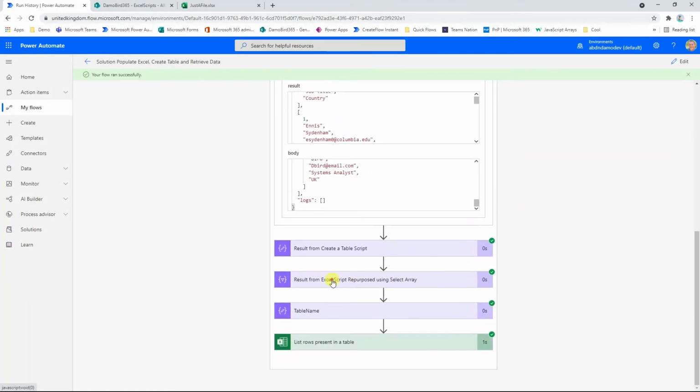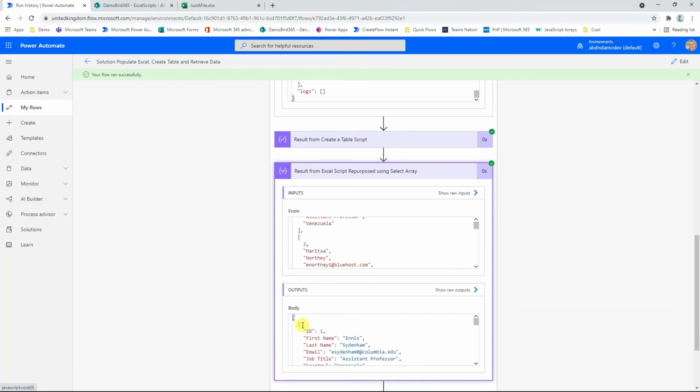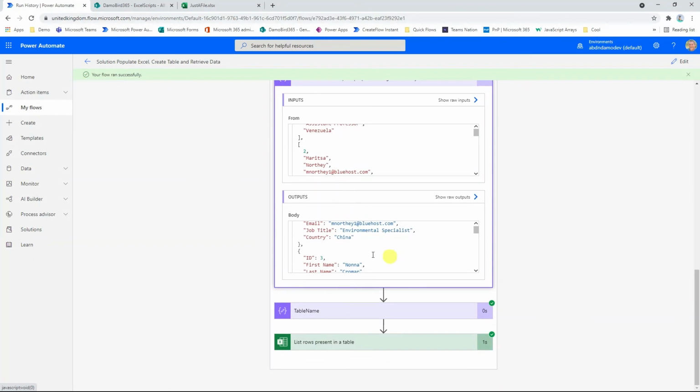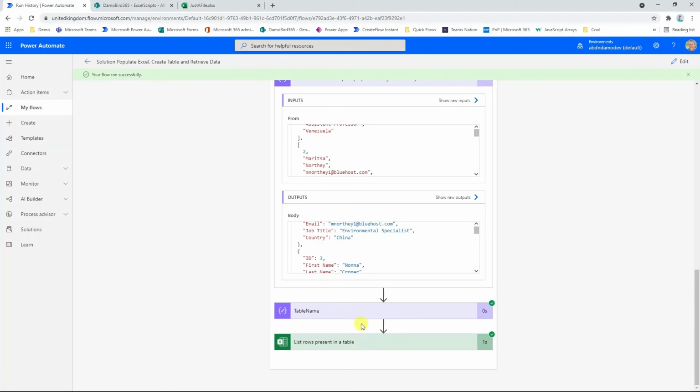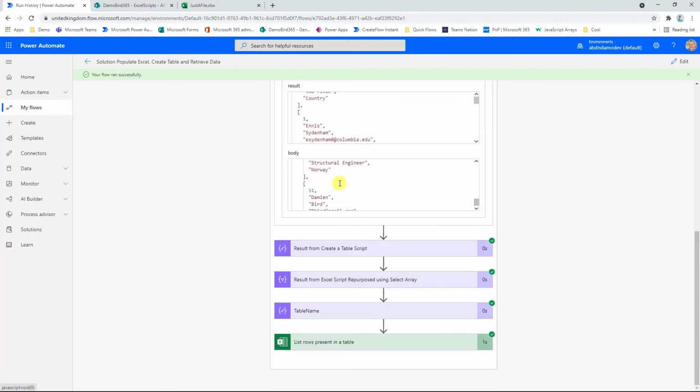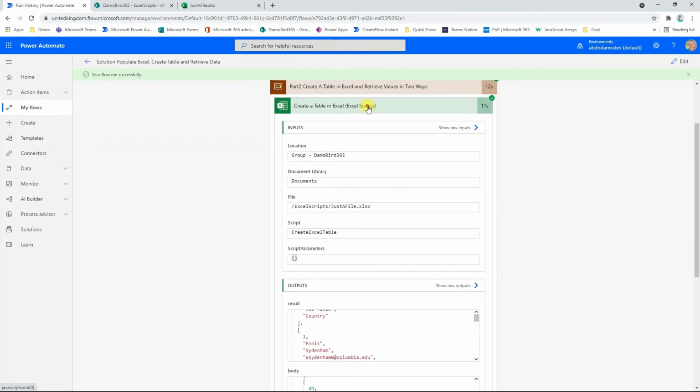The select action is where I repurpose that data into a more neat array for my purpose. Now equally, you might be able to do that in Excel. In fact, I'm pretty sure you can do it in Excel using Excel scripts, but my expertise as such is in Cloud Flows, so I've used the Cloud Flow select expression to repurpose the results from that script. As before, I've got the table name, which is new table in Excel, which we saw referred to in the Office script.